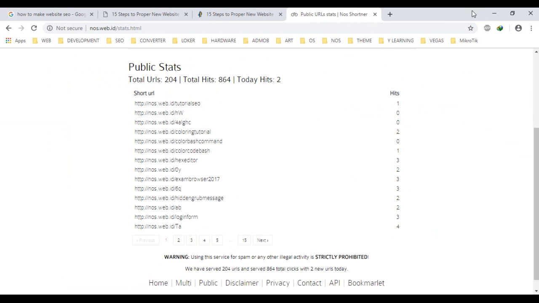Okay, that's all for the tutorial on how to bookmark a URL using the online news.web.id site.